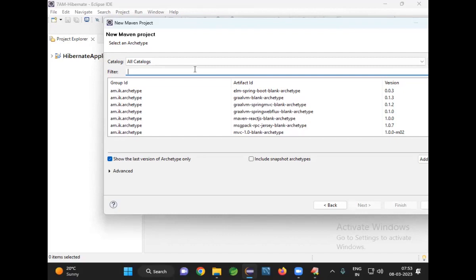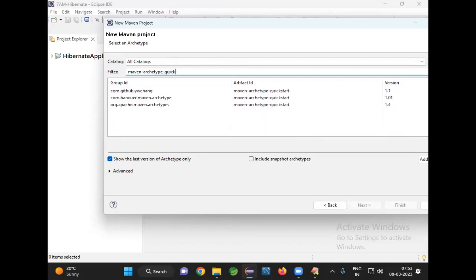So what am I choosing here in the filter box? Maven archetype quick start. There are three Maven archetype quick start templates available, given by different vendors. This is the GitHub vendor. This is called the Haxor vendor. This is the Maven Apache vendor. So there are three different templates available from different organizations. But which one are we choosing? Maven archetype from Apache. Then we have to click on next.